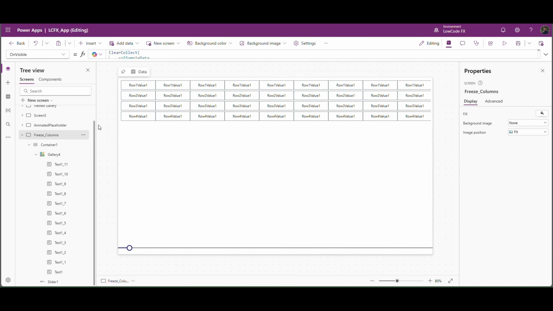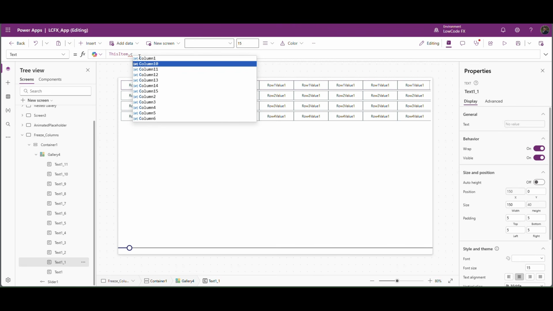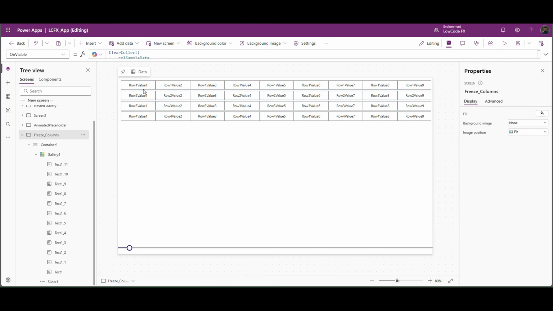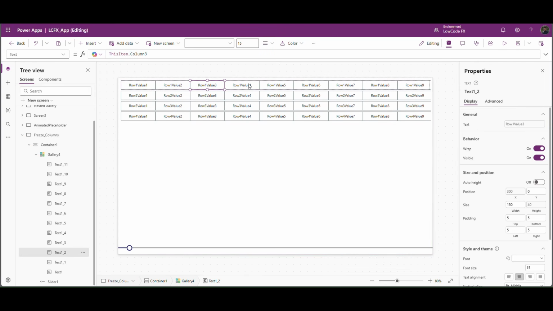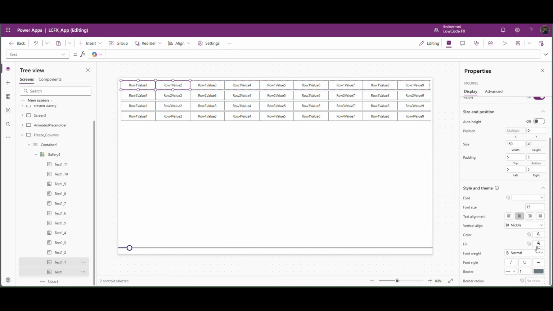So I have added 12 text controls. For each I will assign the respective column, column 2. So now we have got 12 columns and 4 rows. I have referred each and every text box to the previous one. If we want to freeze the first two, let me make it bold and apply a different color at the back.